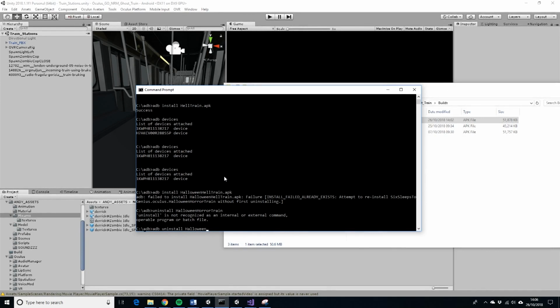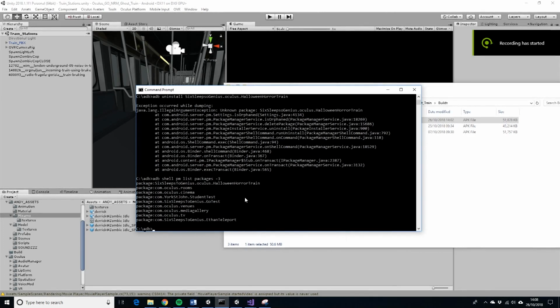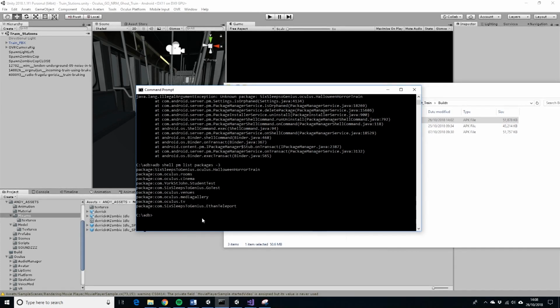uninstall Halloween. What's your caps? Okay, so it doesn't know what that is. Okay, so let me have a look at what's going on here. So this ADB shell PM list packages shows all the packages, because I can't seem to find the actual name of the bloody package that I'm trying to uninstall.